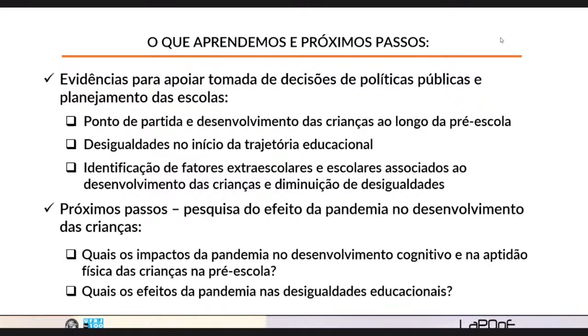And the next steps, well, we are developing a study around the impact of the pandemic on children. So we carried out this study in 2019, so we know how children developed in certain districts and schools in 2019, and now we're comparing the development in 2021 and in 2020 to that. Children in the same age bracket. And we want to show the impact of the pandemic on cognitive development and the physical aptitude of children at school, and the impact of the pandemic on educational inequalities.